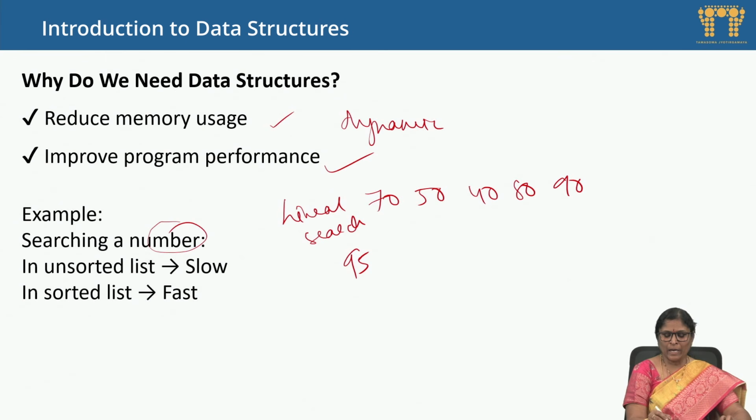Linear search, when you apply it on this particular array of elements, takes more time to search whether an element is present or not. Suppose the same list, if you keep it in sorted order, like 40, 50, 70, 80, 90.